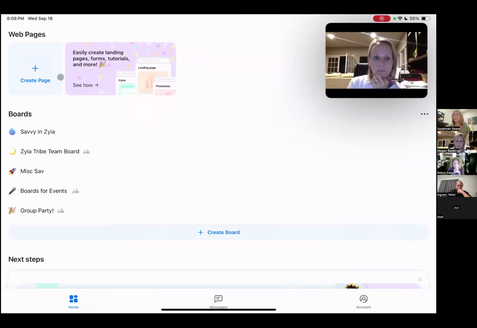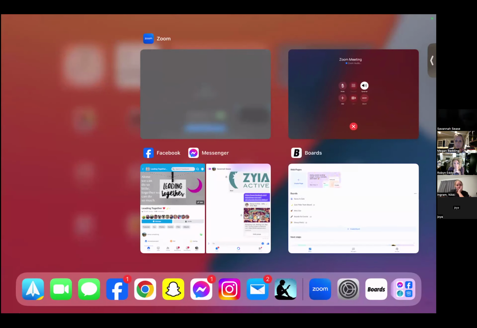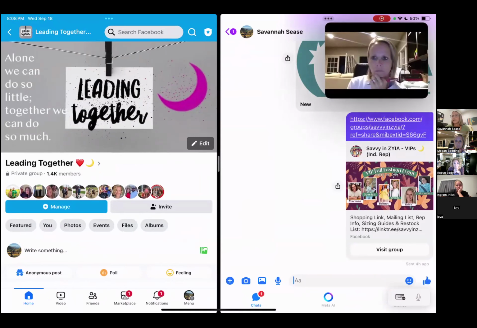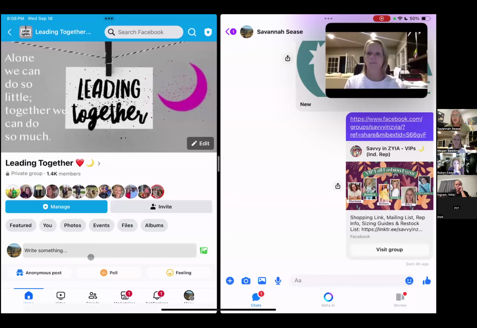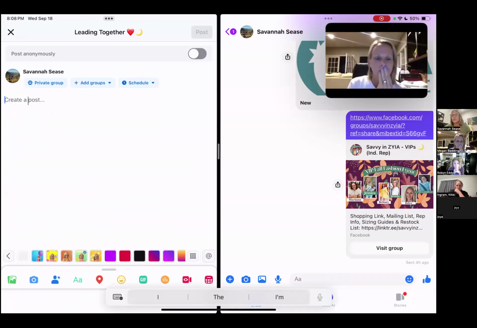This is the app where you would create your own board or pull in a board through a link that our team has for you. But when you go to use it, it acts as a keyboard on your phone. So for example, maybe say this is a Facebook party group. I'm not going to really post, but I'm in our Leading Together group over here. Say you're in a Facebook party and you're getting ready to post something. Instead of typing everything out yourself or even using Post My Party, you can use Boards. So what you do is you click in here.